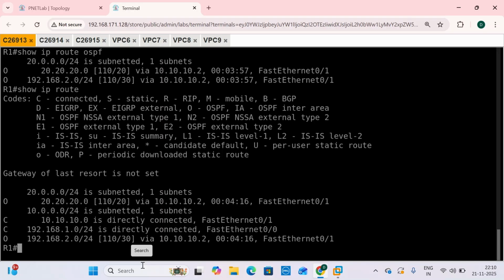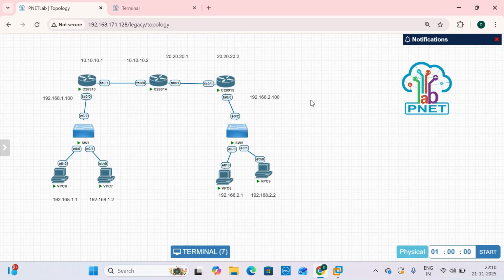Pinging, as we have seen, is working with any of the PCs, or even from a router you can ping and then check your devices. So with this, we are able to understand about the OSPF network.